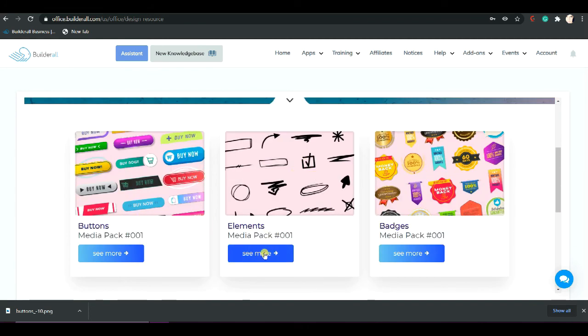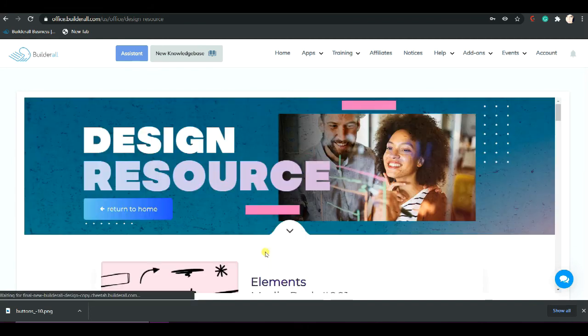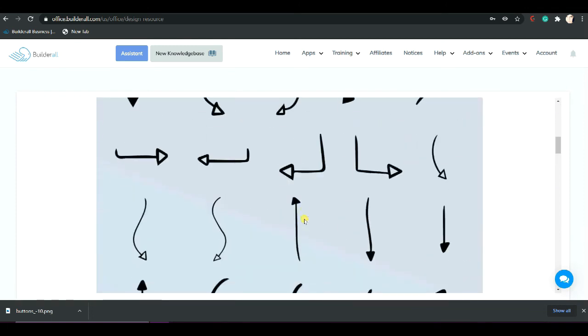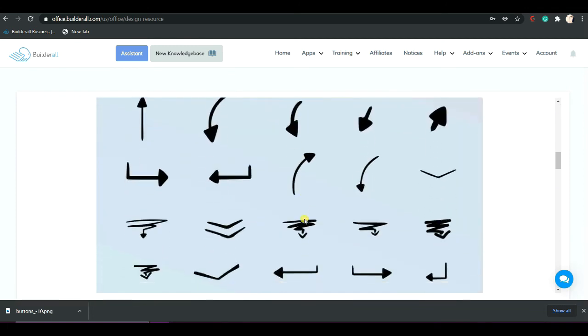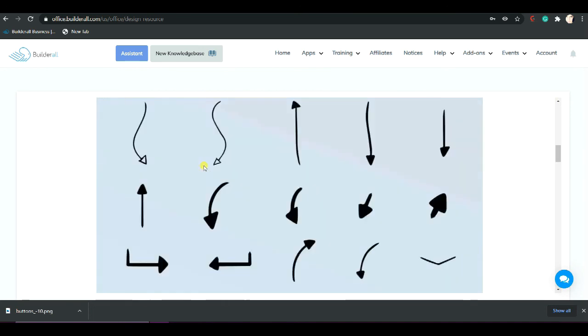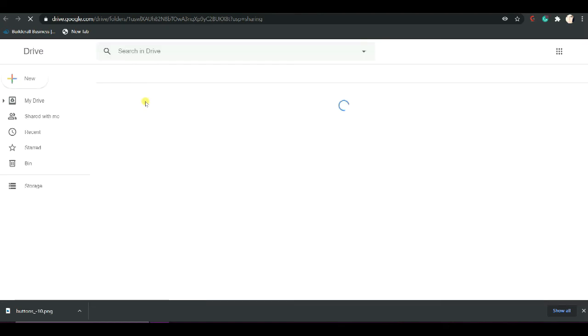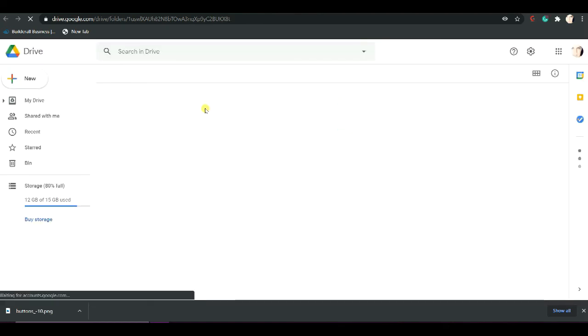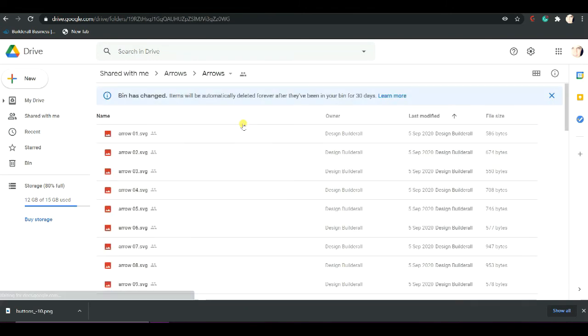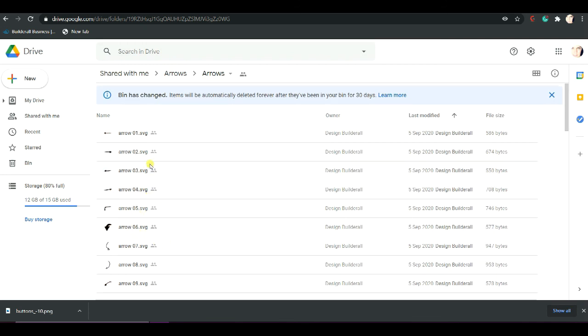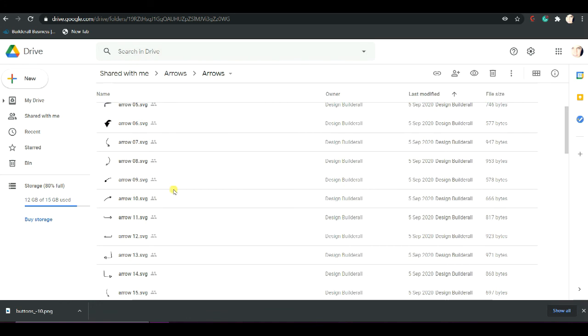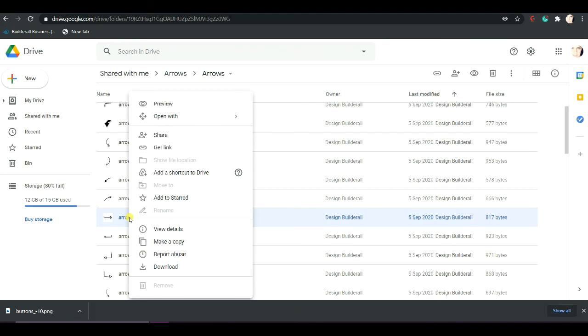Let's go with elements. And you will see we've got these different kinds of arrows. So let me just go choose any arrow for now. We're going to click on download. Again, it will open up the Google Drive. We're going to click on arrows. And you're going to go choose the arrow that you need. So let's say we're going to take, let's take that one. I'm going to right click. I'm going to download.